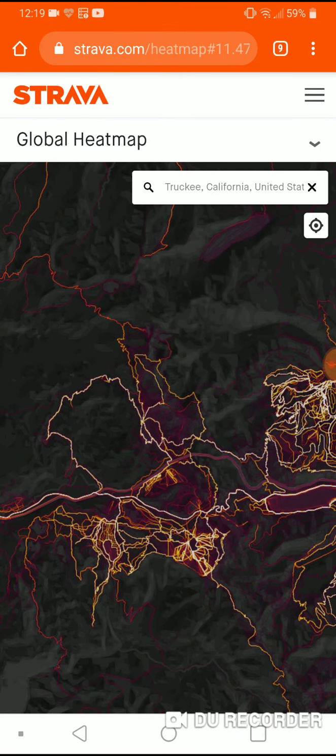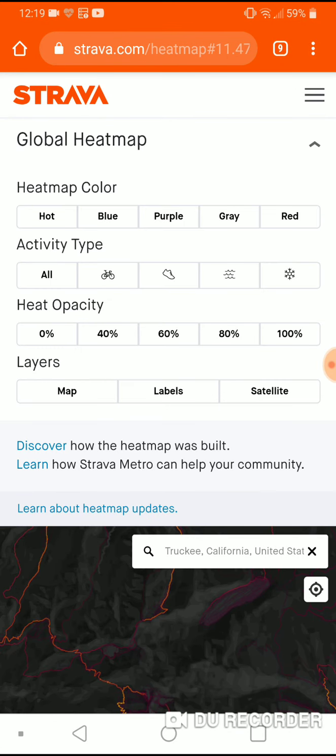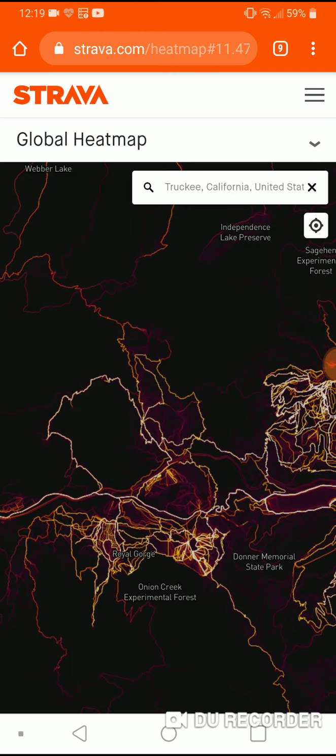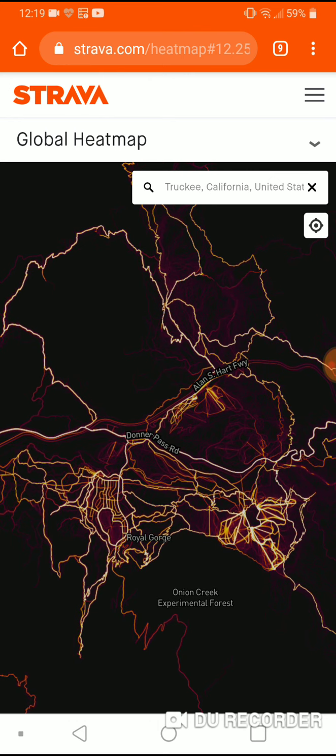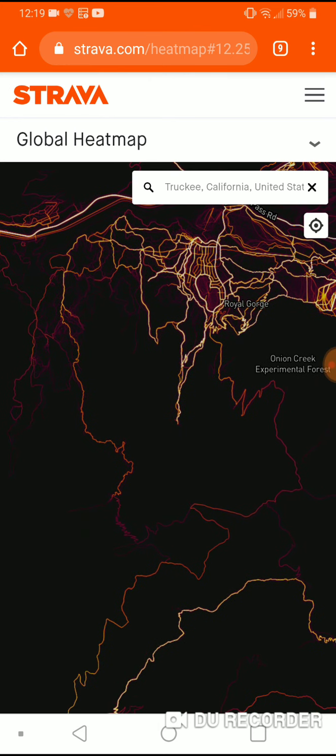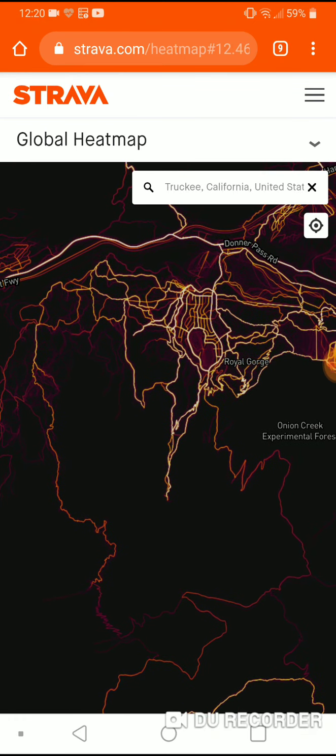And I'm doing this on my phone. You can do the same thing on your computer. It's actually a little bit easier on your computer. Turn labels on. So we want to explore this area.